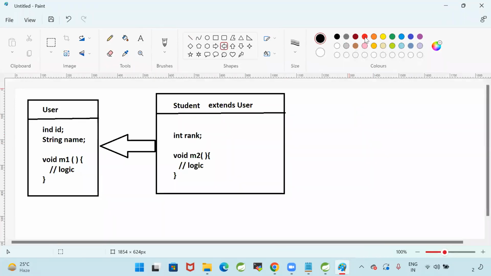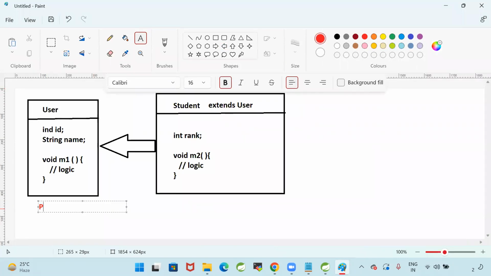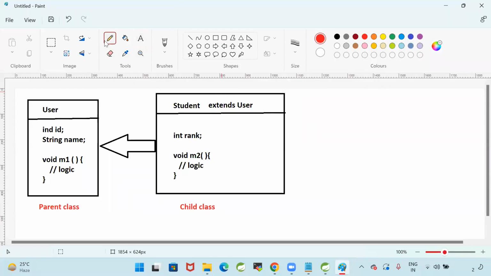What relation is available between User and Student? Parent and child. Can I say this is a parent class? Can I say this is a child class? Yes. What relation is available between the User class and the Student class? A parent-child relationship is available. What is the advantage? Code reusability. What is the meaning of code reusability?